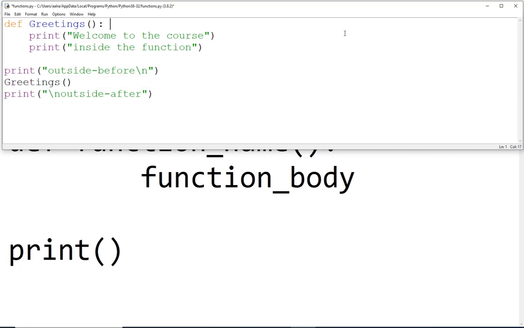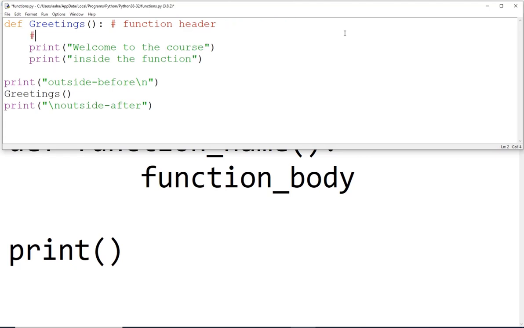Okay, so if I comment this, this is going to be the function definition, or let's say the function header, or you can say definition if you want. Anyway, let's say the function header is better, and here we have the function body, and here is the function call.